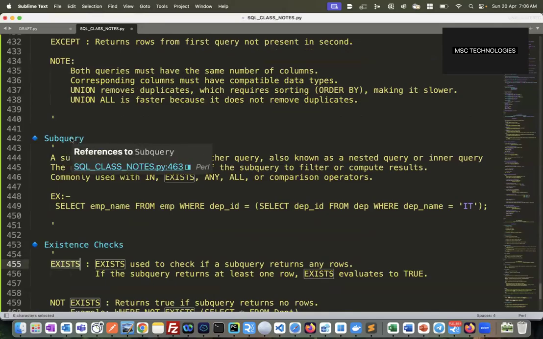What does subquery in SQL mean? A subquery is a query inside another query. We have one query, and inside that query, if it contains another query, that is called a subquery, also known as a nested query or inner query. Sometimes someone may ask you, what is a nested query? What is an inner query? Both are the same. Subquery, nested query, inner query, all are the same.